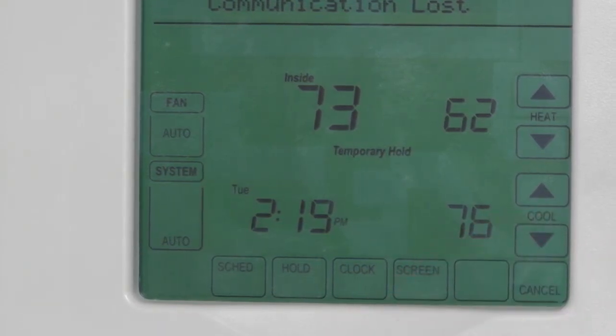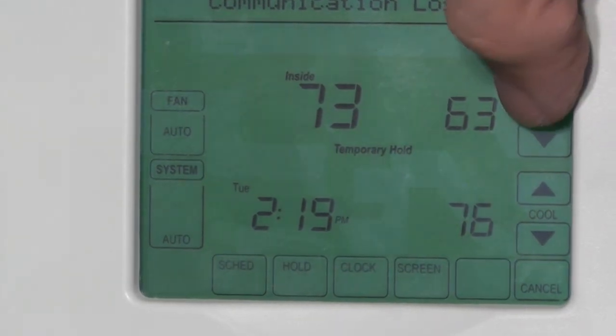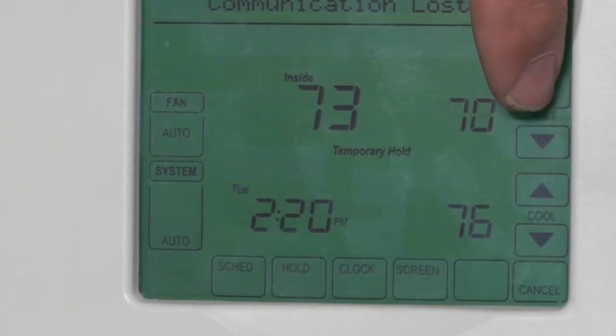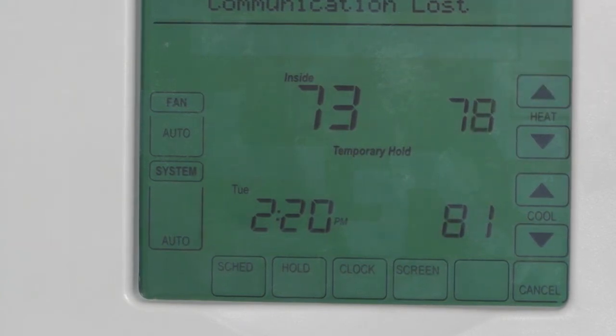Keep in mind when changing these set points that there is an adjustment that does not allow the heating and cooling temperatures to come within 2 degrees of each other. If they do, the system will automatically offset the temperature. The reason for this is because of the temperature's deadband, which is needed for the system to automatically change over from heating to cooling mode and vice versa.